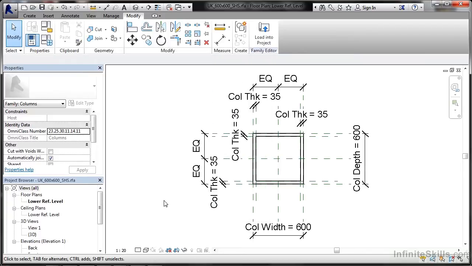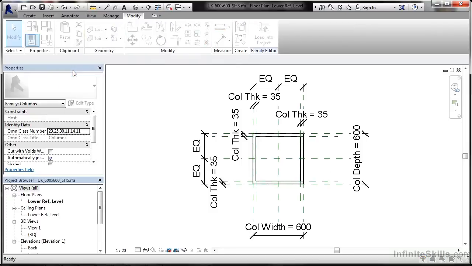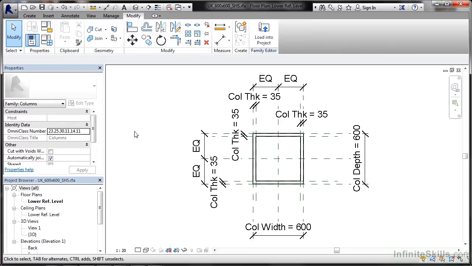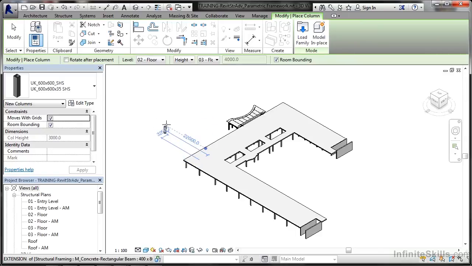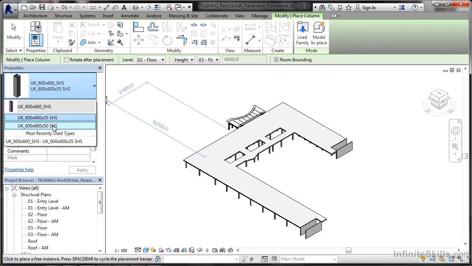I'll OK that now. So again, remember, do a Save As and Family like that. Save it where you need to save it, click on Save, and make sure you also check your family types. So let's go to that Modify tab now and load this into our project. When I click on Load into Project and come into the drawing area, can you see it's trying to load in my 600 by 600 by 35 square hollow section. If I go to the properties palette and click on the down arrow, you'll see I've also got my 50 as well. So I can select either of those.